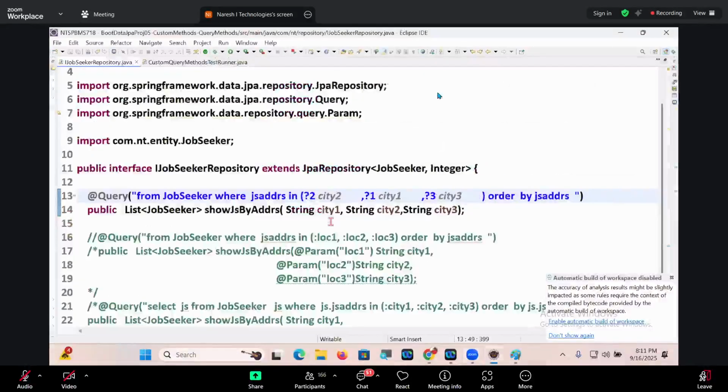It's really meaningless, guys. I want a reply from you people. Is everyone convinced with me or not, guys? From job seeker where JS address in ?2, ?1, ?3. So output is coming, but it's really an unnecessarily zigzag order.